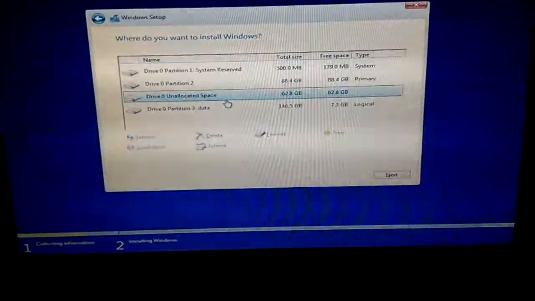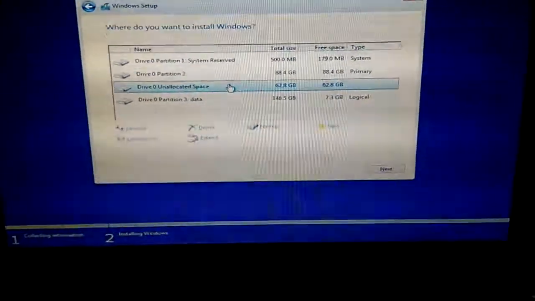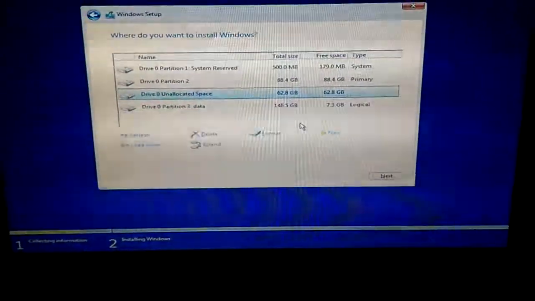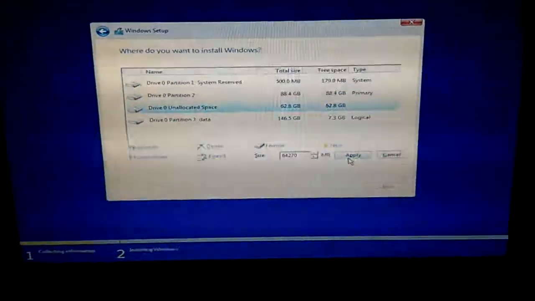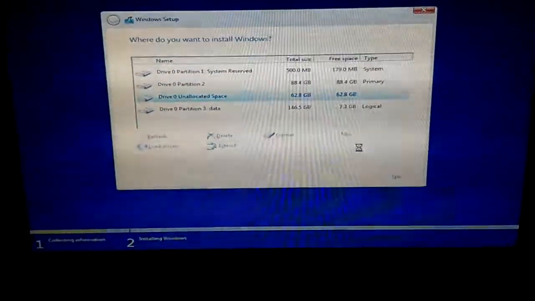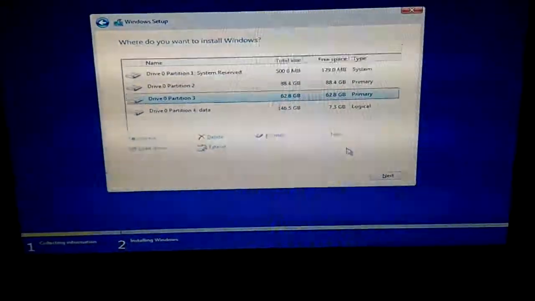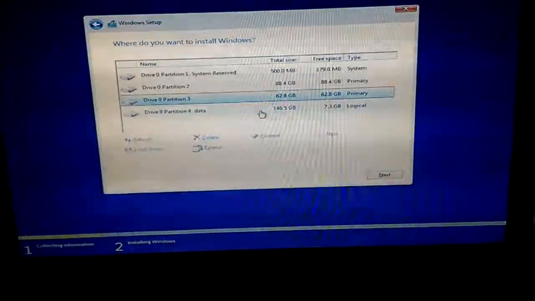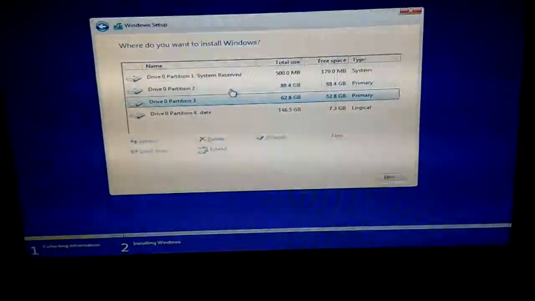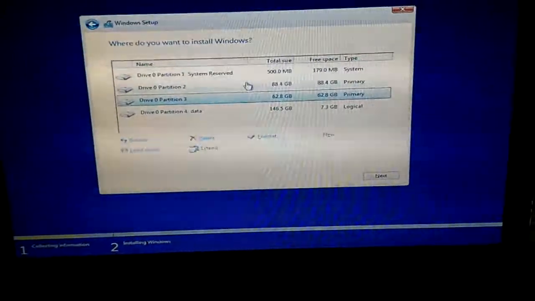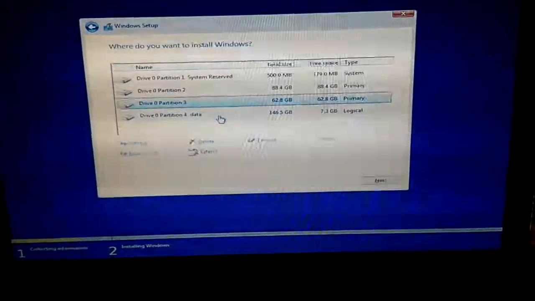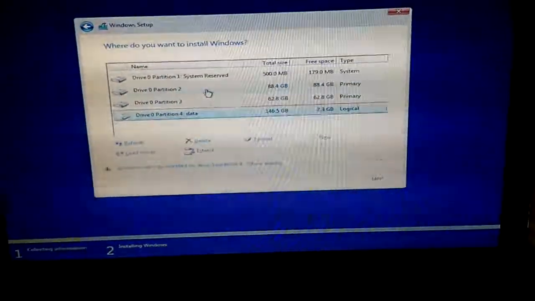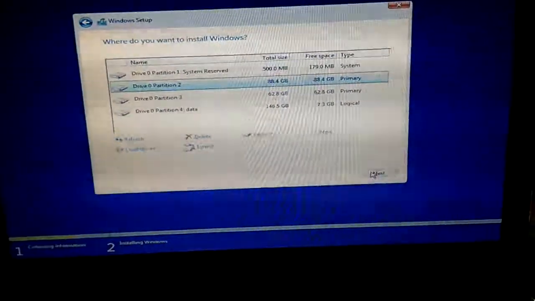Then for the partition D, just click new and leave it. Just click apply. Okay. After it, make sure your pointer focuses on partition C. Do not click partition 3 or partition 4. Just click partition 2. Then next.